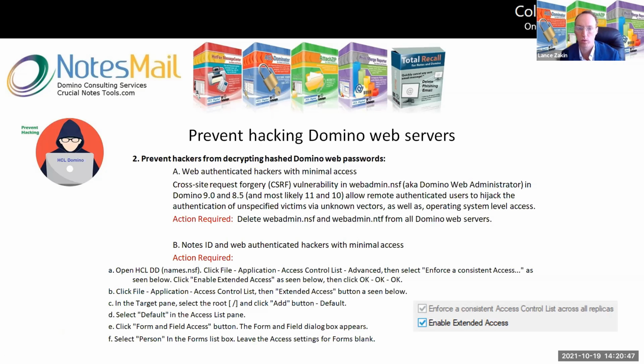Now, web authenticated hackers with minimal access. There's an issue with the Domino Web Administrator database. So basically, the issue here is that they could possibly get into your operating system. So the action required is to delete the webadmin.nsf and its template webadmin.ntf.